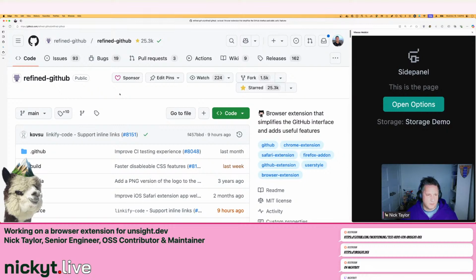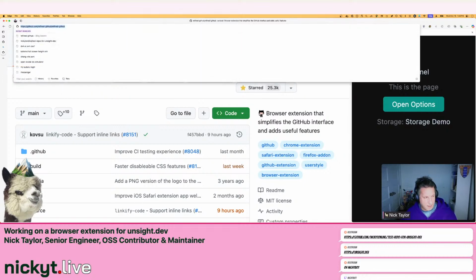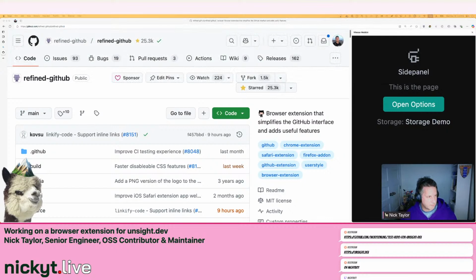Okay. So yeah, this is a really cool project. I contributed to this in the past. I'm going to paste it in here. This was the first time I was working with a browser extension where it assumed things would exist.